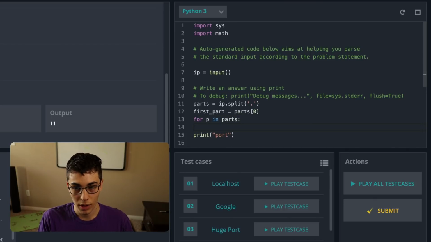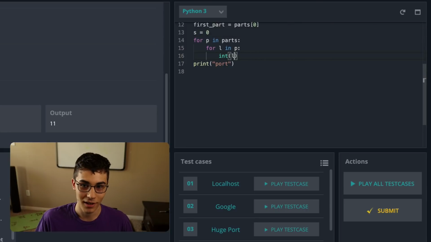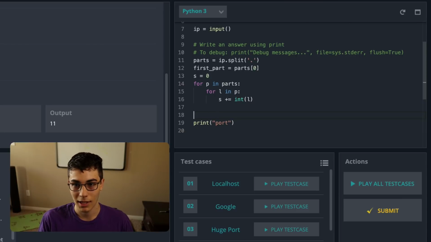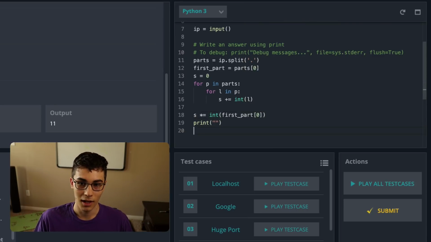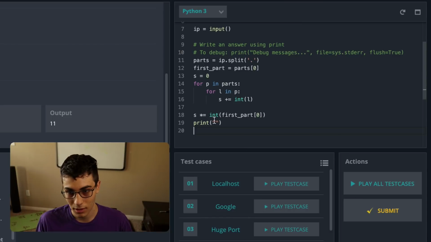And we need to then split it by each character. So for letter in the part. And then we need to parse each one as an int. And then we just need to add it to the sum. So sum is 0. By the way, all single letters here, guys. And we just add that. And then we multiply it times the first letter, which is first part, and then we need to get the first letter of the first part, make that an int. I need to be in Vim. This is annoying. And just print s. Come on. Go.